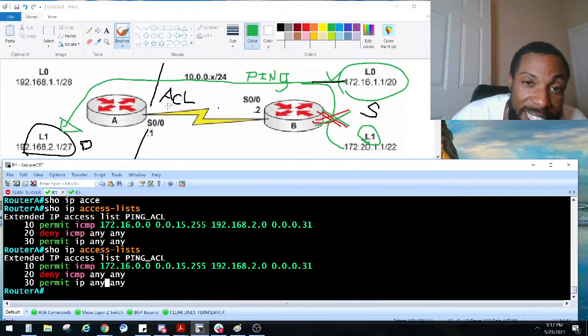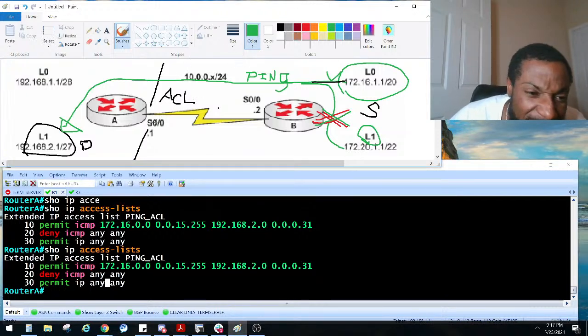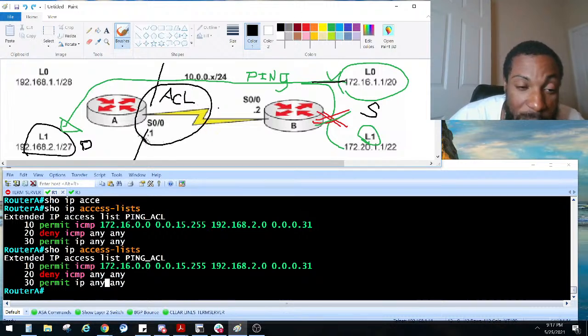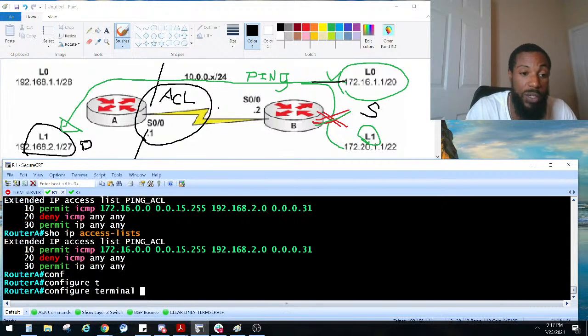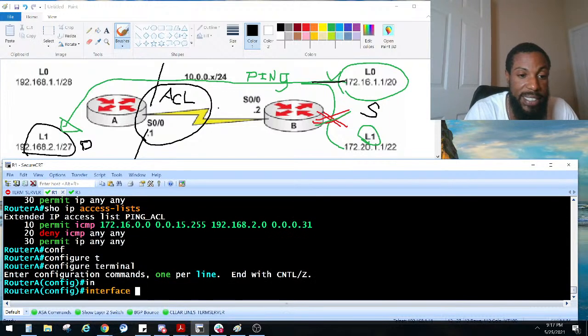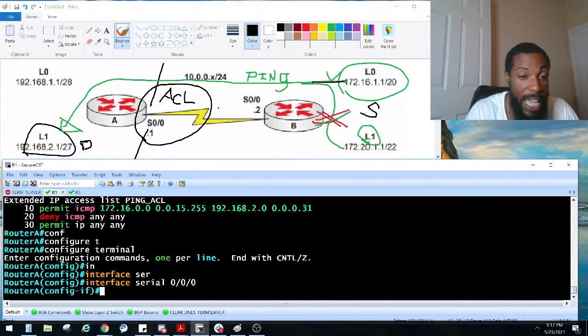Just like I was saying. Y'all see what just dawned on me right here? Why the hell none of this worked? We've got to apply the ACL to the serial interface right there. Y'all see that? I was just talking about that, right? Right there, we've got to apply it. So how do we do that? We go to global config mode, interface serial 0/0/0. Everything worked.